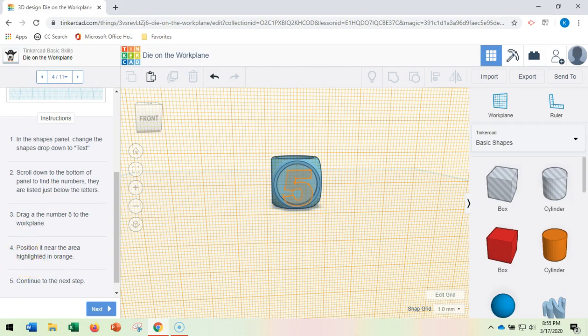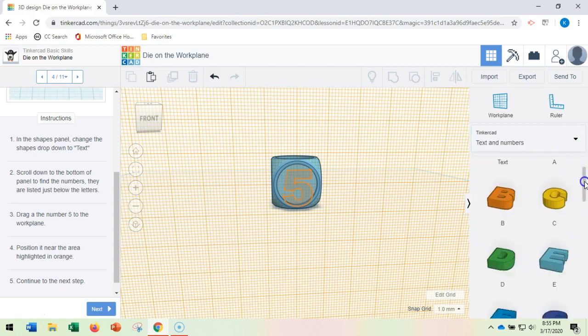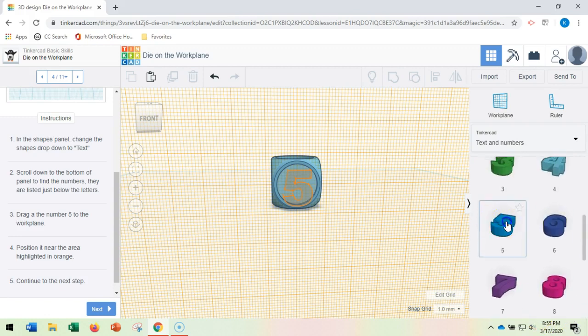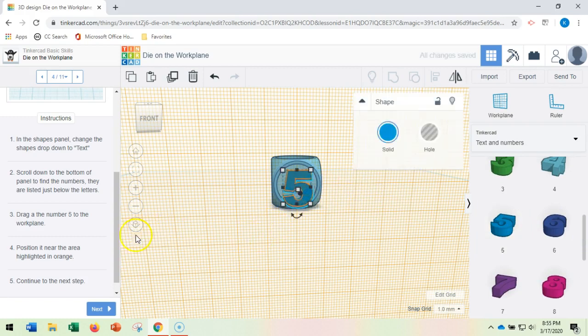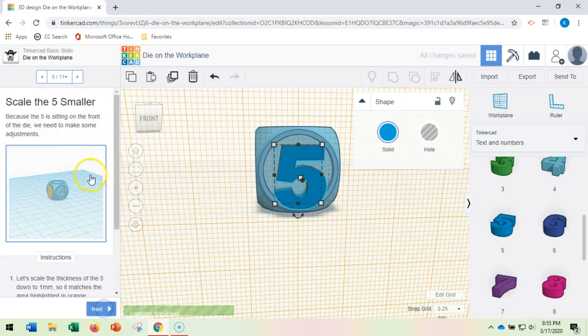Okay, so that's a lot of steps. So let's take this one at a time. So first of all, I'm going to come over to the Shapes panel. I'll drop down here and I'll go to Text and Numbers. I need to get to number 5. So this is all the letters. So I'll click 2. And okay, there's a 5. So it wants me to drag it to the work plane and place it where it should be. Okay. It looks like it's a little off, so I'm going to change my snap grid to make it more exact. Okay. All right. Continue to the next step.